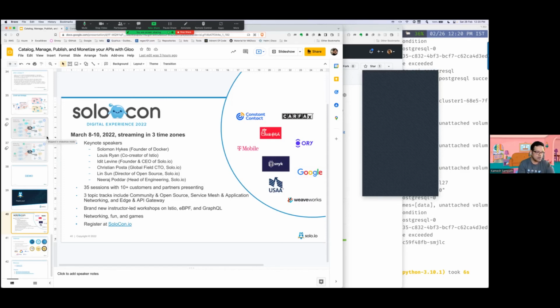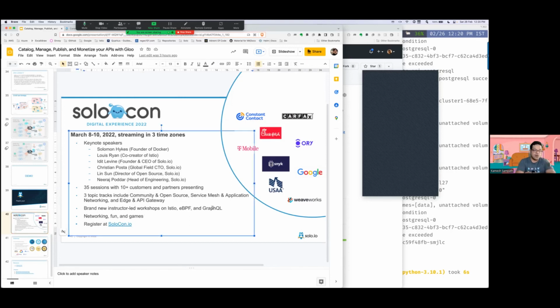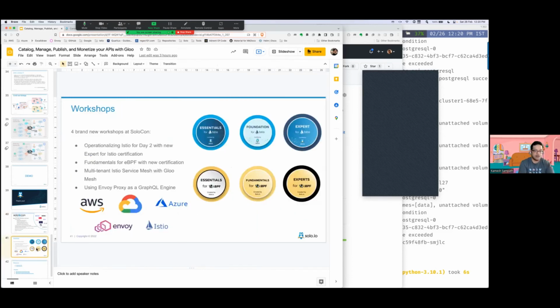So please do attend SoloCon. It's free. That's one thing where you can try it out. We are introducing a few other things. The GraphQL one is also there. We are introducing a GraphQL workshop and an eBPF workshop. I think even I have to attend the workshop to know more about it. And then Istio workshops, and then certifications, as I told earlier. Once you get there, you're good to get certified yourself.